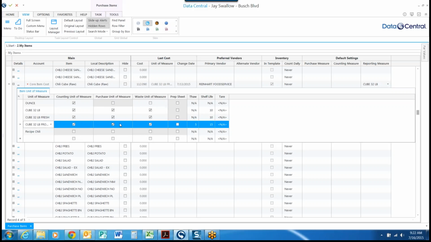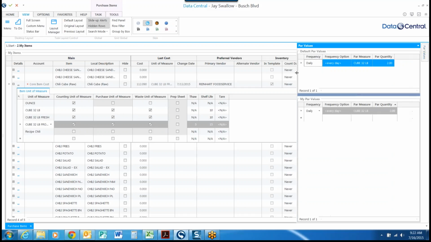Additionally, you can do the same with the purchase unit of measure and the waste unit of measure. In the future, you'll have the ability to add items to your prep sheets when we roll that out next year, as well as be able to adjust the thaw, shelf life, and tear, and be able to adjust the par values for your particular restaurant. So if you want to ensure that on the day you receive your deliveries that you have 1 or 3, you would simply change the par quantity to 1 or 3 from 2.